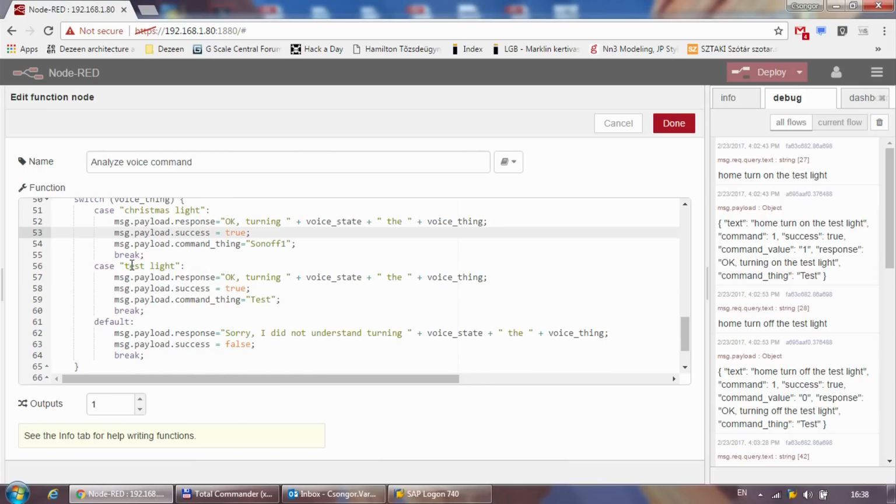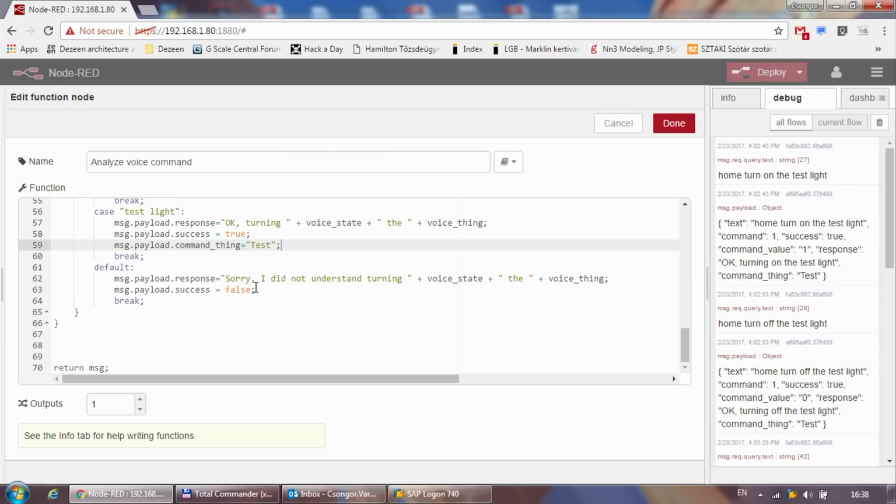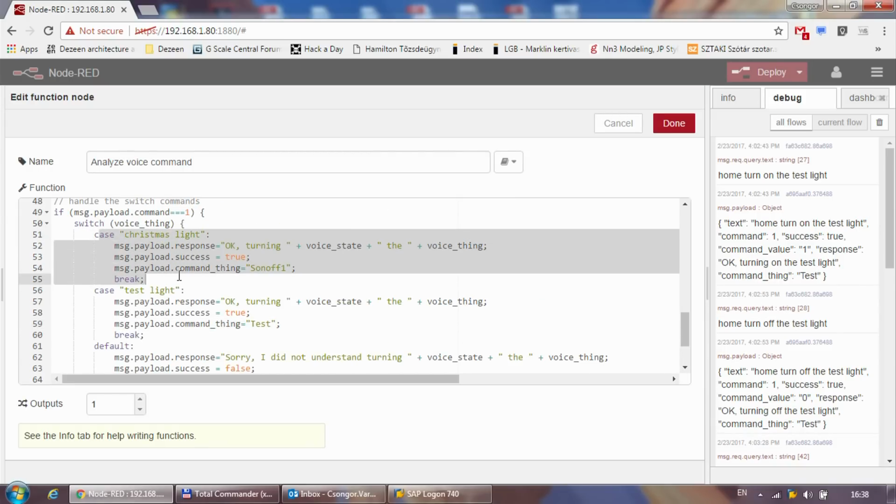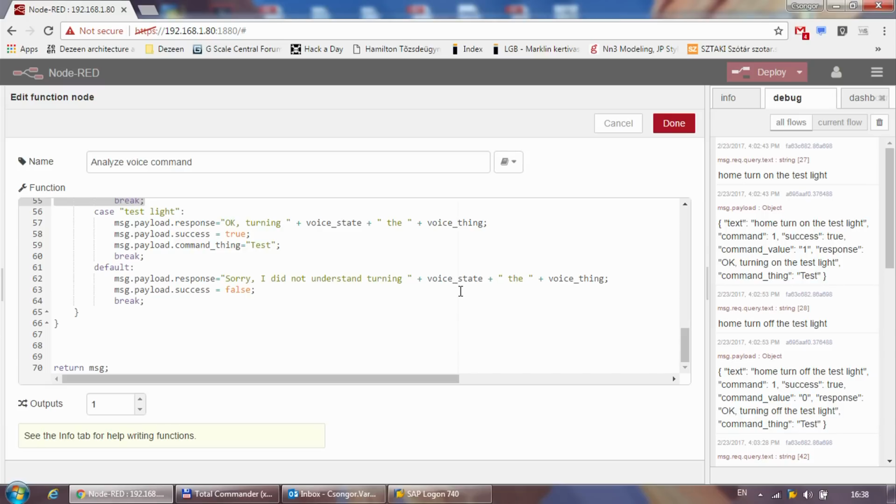And same for the test light. So if it's a test light, then the response is this one, exactly the same as the one above, and the success is true, and the command thing is test. And for any other cases, I'm just going to say, sorry, I didn't understand turning, like on the Christmas light. I mean, this is not going to happen because it will be evaluated by this statement. But again, if you say any other state or any other thing that is not recognized by the code, then you will hear this message from the phone and nothing is going to get executed.